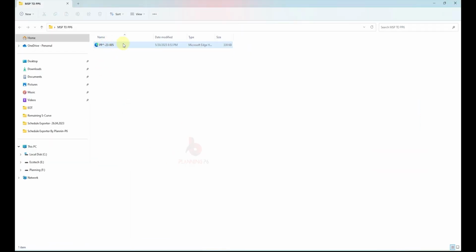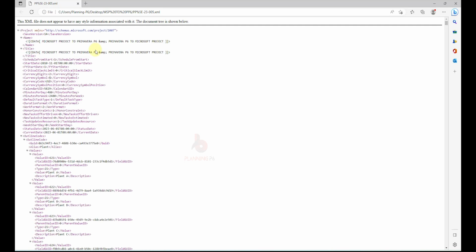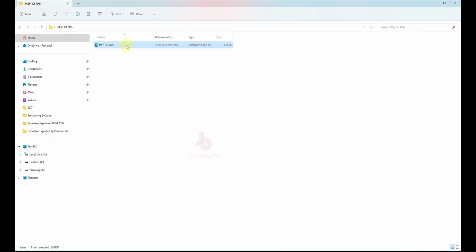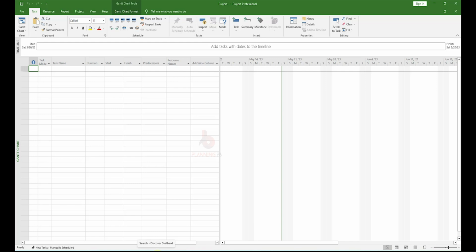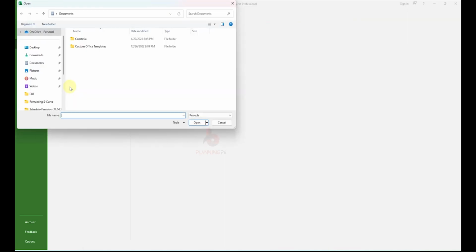Here you can see this file is located here, but it is a Microsoft Edge HTML file. So how will we open it? If we double click on it, it will not open. It will open in MS Project through Edge. Okay, now I have opened it from here, and the Project window is opened. What I will do here is File, and I will go for Browse.